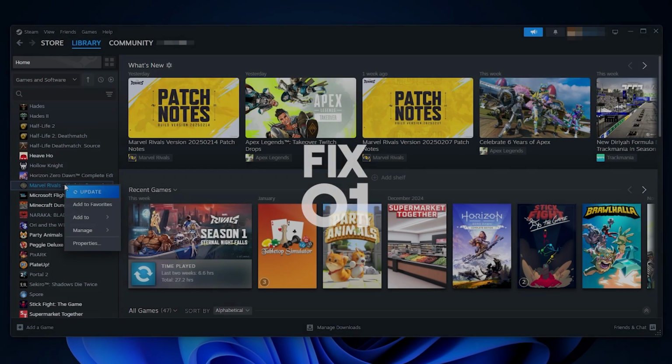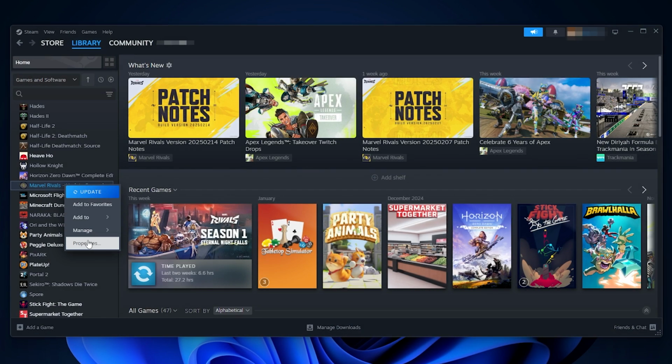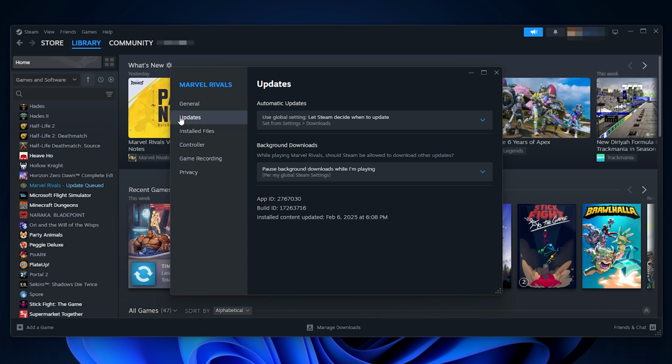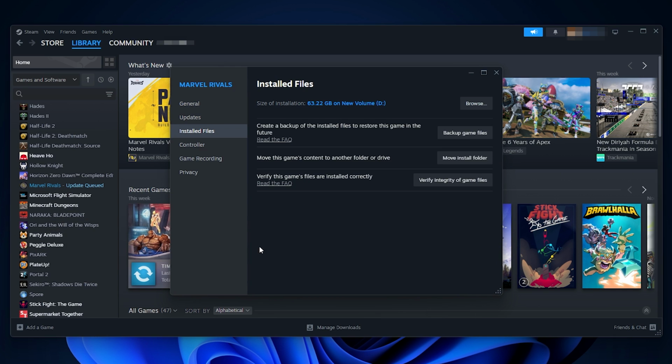Go into Steam, then right-click on Marvel Rivals and click on Properties. Then, under Installed Files, click on Verify Integrity of Game Files. This would check and make sure that none of the game files are broken. Broken files will cause most games to crash.